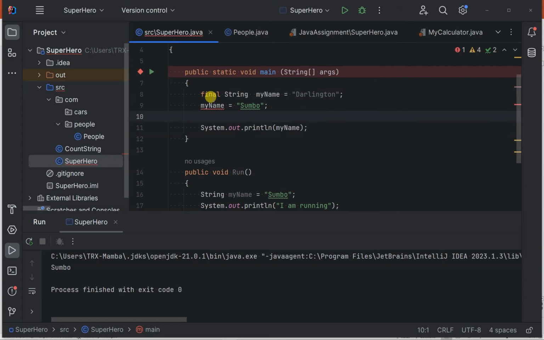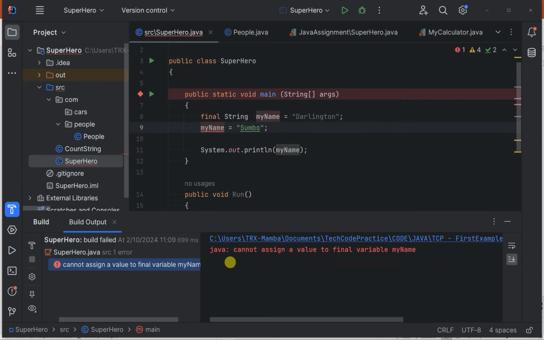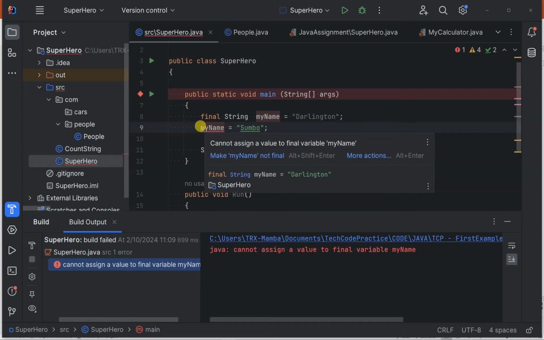And when you use final, what this is actually saying now is that you cannot change this variable, and you see it's already giving us an error. And if we run that, it's going to give us an error. It says cannot assign a value to final variable my name. You understand? So it's a good point you brought up.